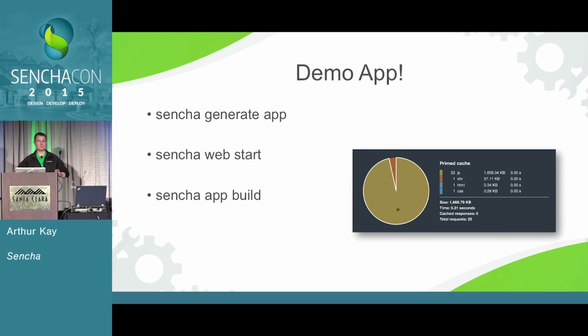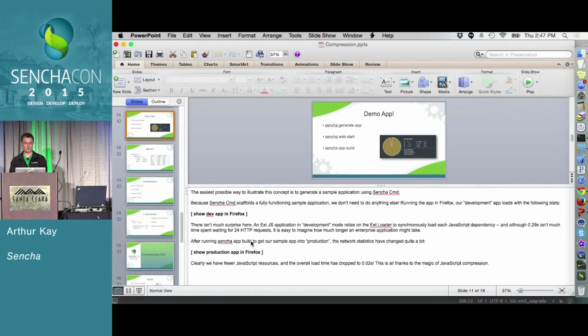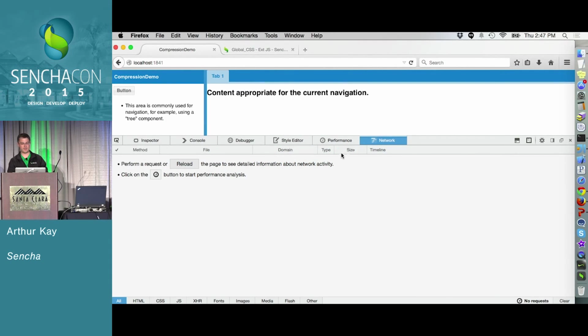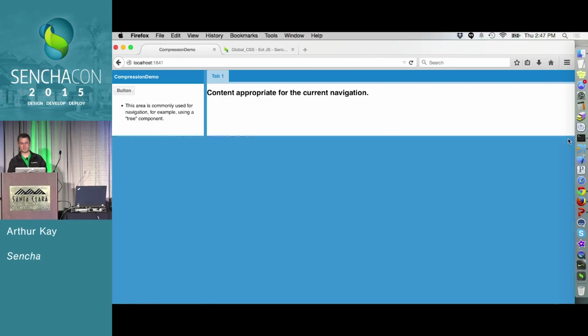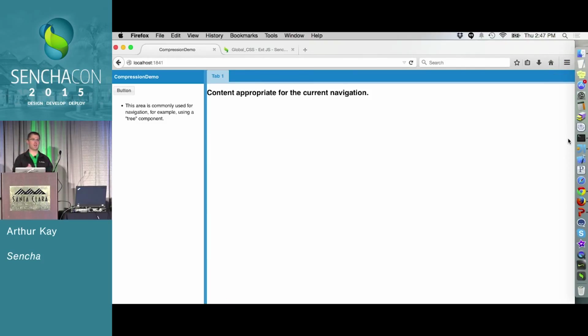The easiest way for me to illustrate all of this to you is by generating a demo application using Sencha Cmd and then to load it into a browser and start to show you what happens as you're compressing the application with these different options. So I'm going to jump into Firefox. And what I have is an application I generated using Sencha Generate App. You can see I have not customized this in any way. It is exactly as it appears after running that through Sencha Cmd.